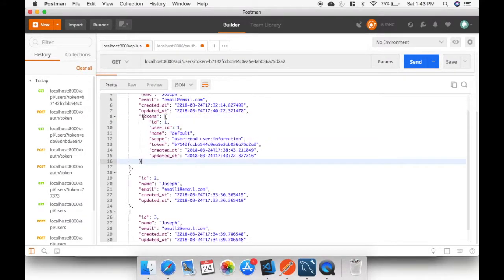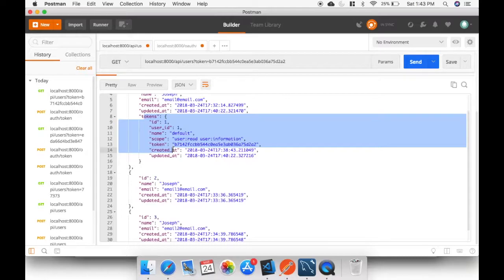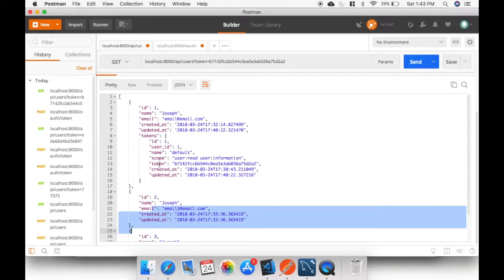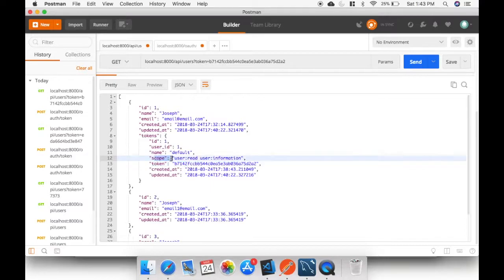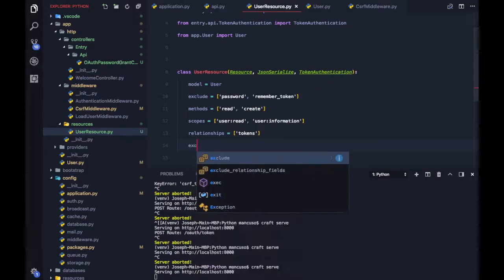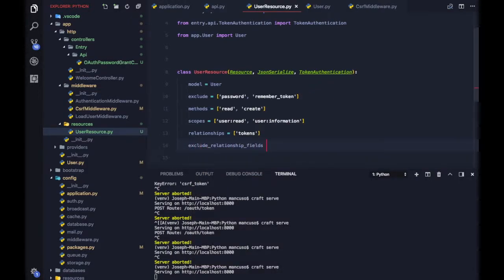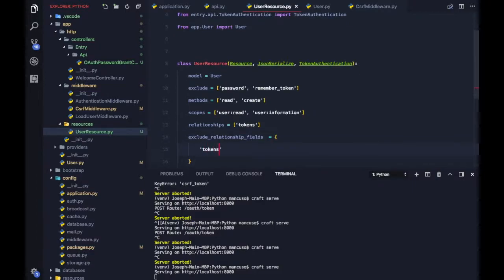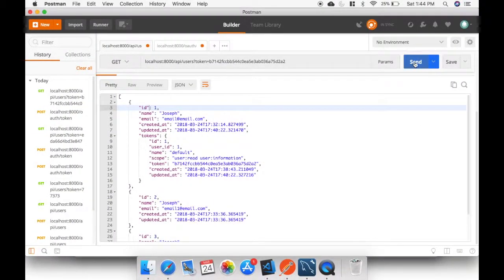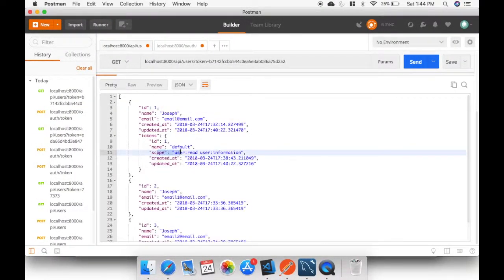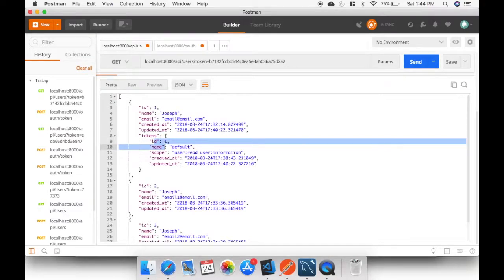So any model that actually has a relationship will show up in the API. Now, also what we might want is we might not want to actually show the token. Maybe we just want the scopes. We probably don't want the user ID because that's kind of redundant. So what we could do is we can exclude relationship fields, which takes a dictionary. And which relationship do we want to specify? The tokens relationship here, which will be a list. We want to get rid of the user ID and the token. Great, now that's gone, and we just have the scope and the ID of the actual token.